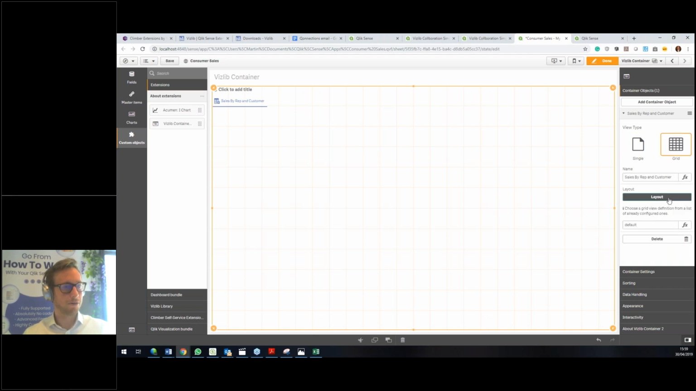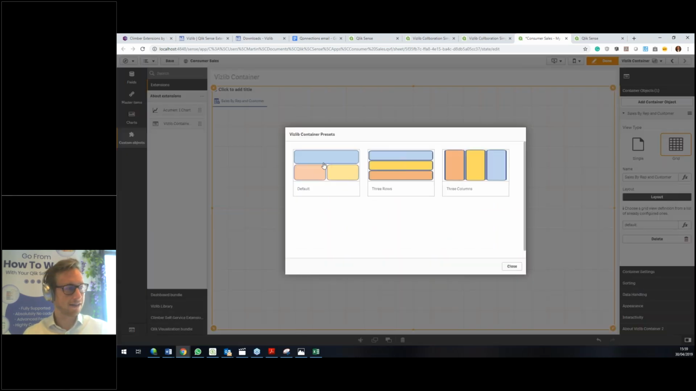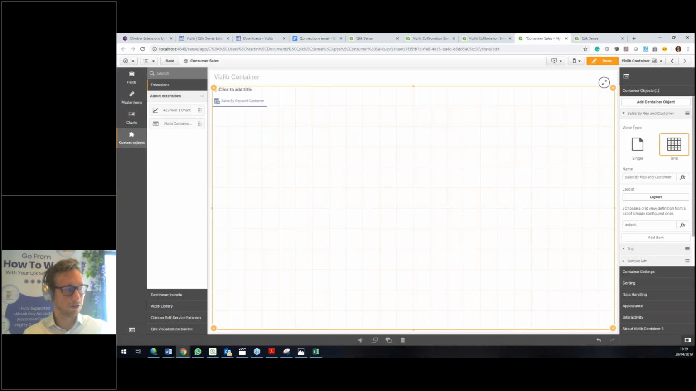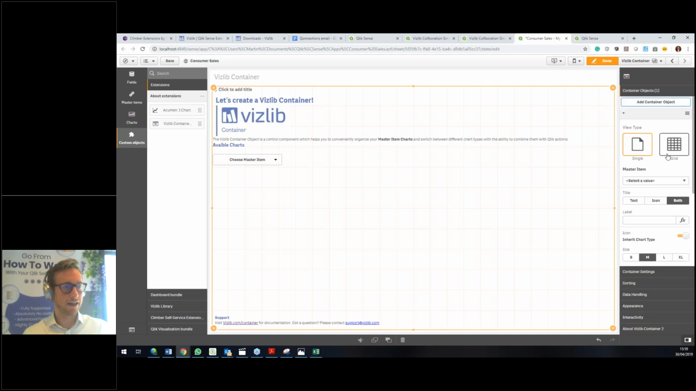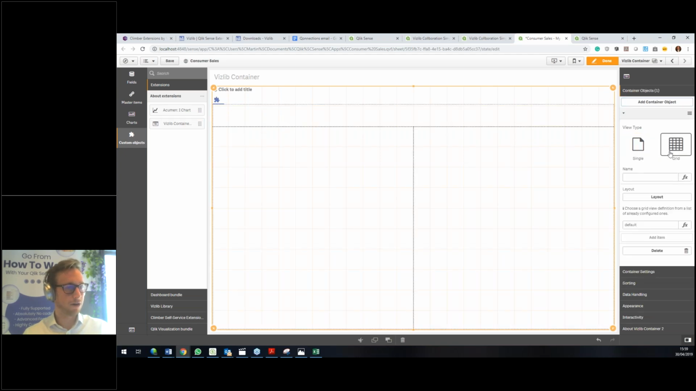And the grid mode preserves your layout. So you can decide, let's say I want to use the default grid mode here. Perhaps I broke it already, but let's add a container object here. Let's make it a grid mode. And you see here the layout has been defined with one top layer, one on the left, and one on the right.